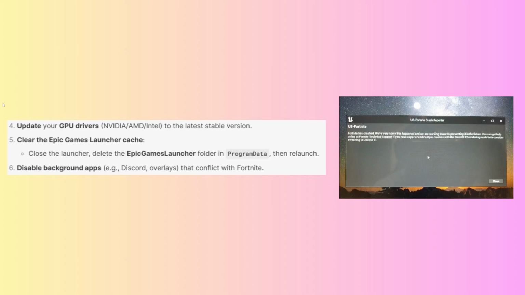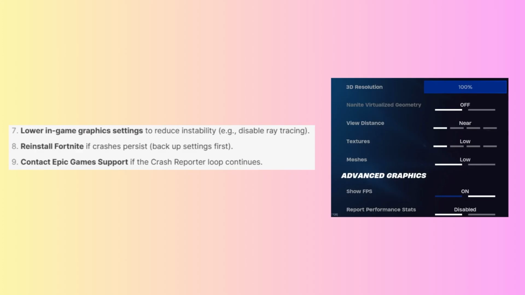Disable background apps that conflict with Fortnite. Then, lower in-game graphics settings to reduce instability. Reinstall Fortnite if crashes persist. Next, contact Epic Games support if the crash reporter loop continues.